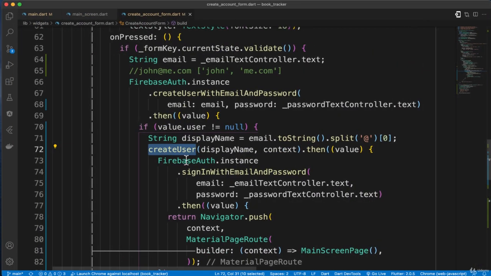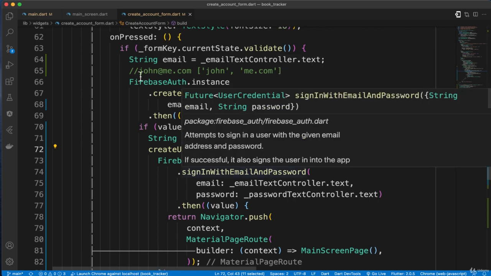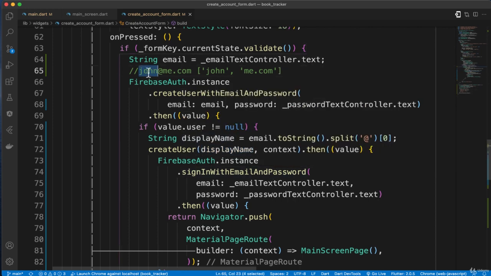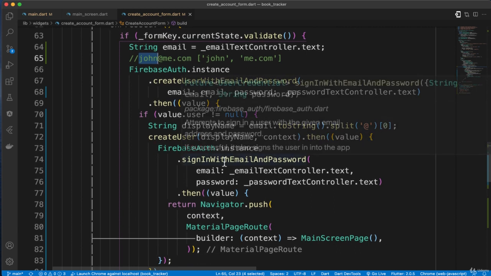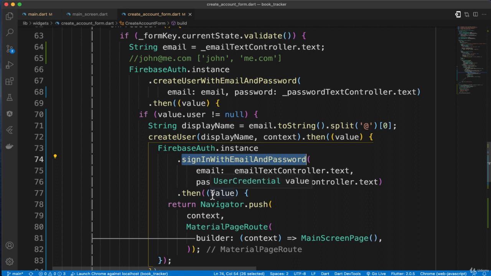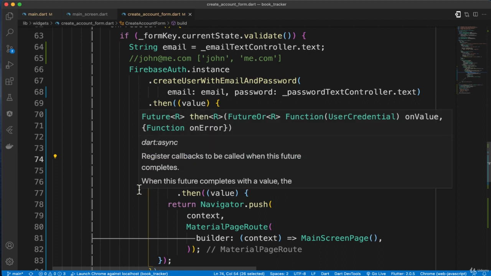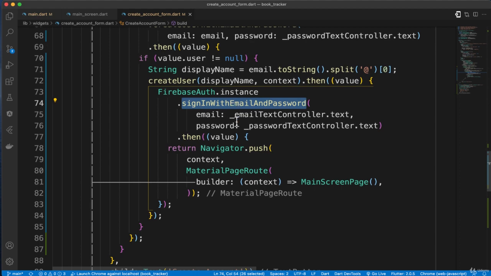Okay. So to do that, we use this create user method, which we pass a display name, which we got from splitting our email and getting the first item, the first username they've added before the @. Just a little trick. And once we've done that, we log that user in with email and password because we know that they have been created. Once the user is logged in, we navigate to the main screen page.